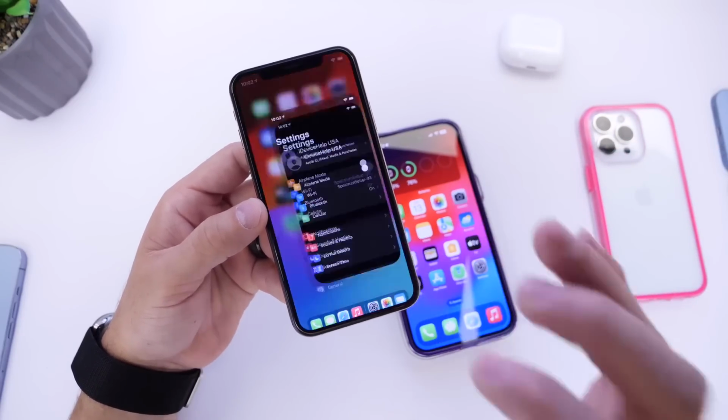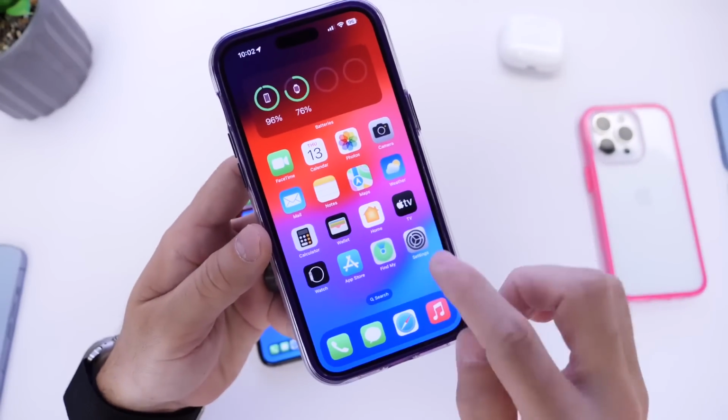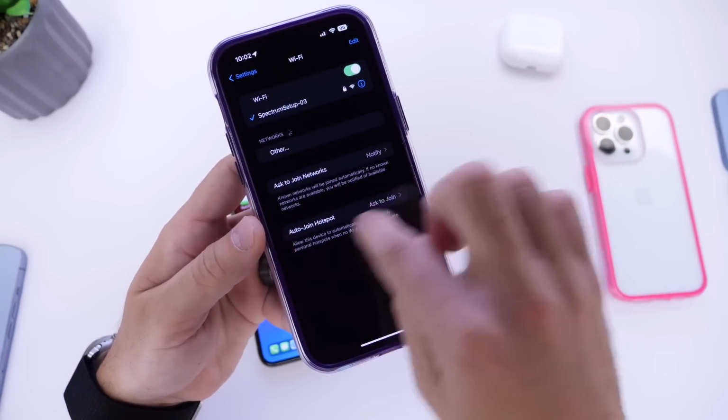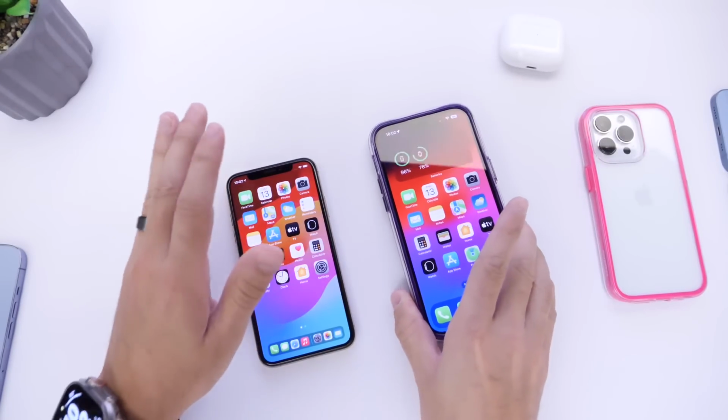So I think this is an essential feature that needs to be added to iOS 17 or future iOS updates, because as of right now, of course, anyone can enable airplane mode on any iPhone without any restrictions. And I think this is an awesome feature that Apple needs to add.